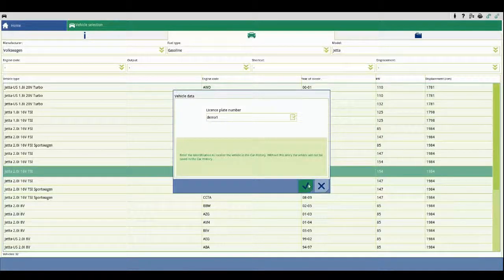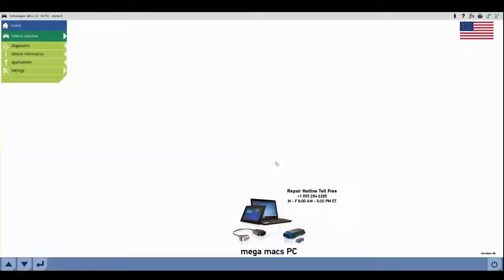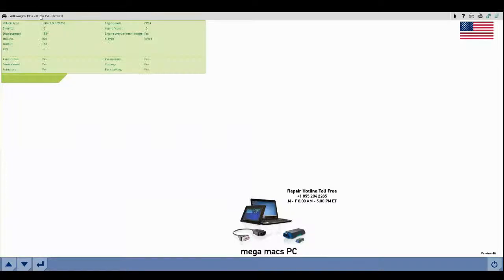Once I add my license plate number, you will notice that up here at the top, the machine is now set for the particular vehicle that I chose. When I click on that, it will also tell me some information about the vehicle, and it will tell me what the tool can do to the vehicle during operation.